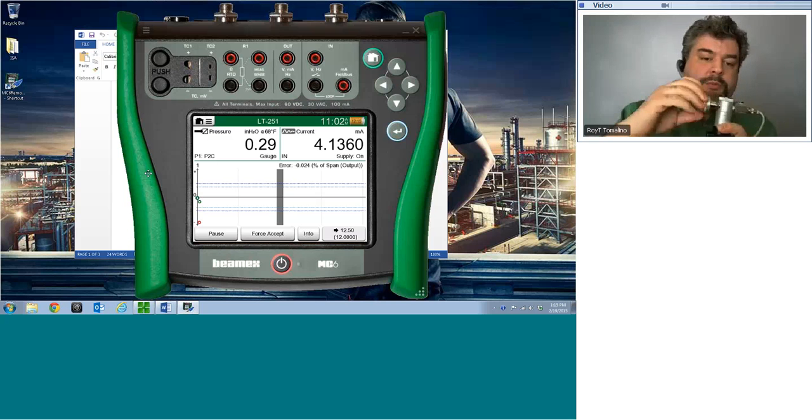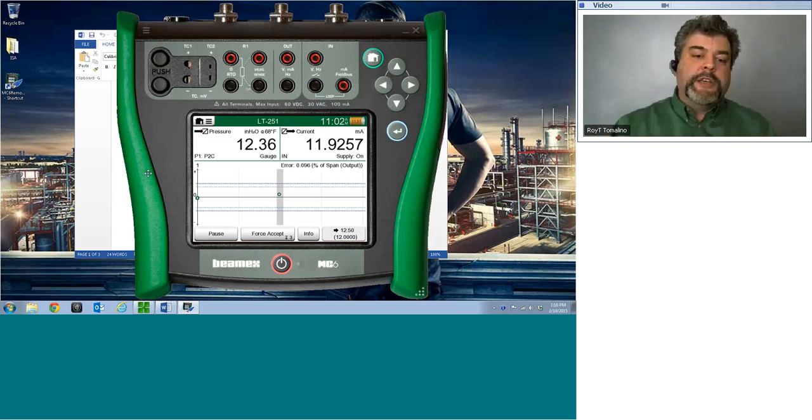So we'll just increase the pressure to get to our midpoint. And we're doing an up-down test to see if there's any hysteresis. And hysteresis would show up as a differential when we're coming back down. Maybe the midpoint going up will be in a different spot when we come back down. And that's hysteresis.